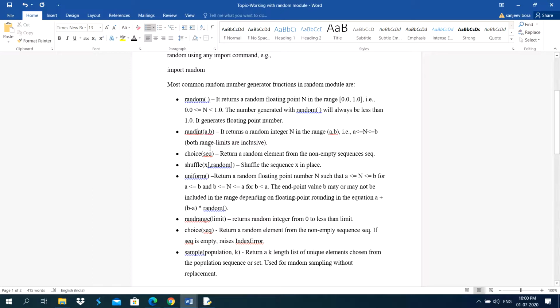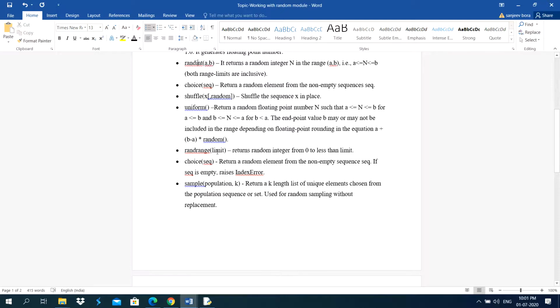Next is choice. The choice function returns a random element from a non-empty sequence. Sequence means a list. The next function is shuffle. It shuffles the list. Next is uniform. It returns a random floating point number n, where n is greater than or equal to a and less than or equal to b. Next is randrange. It has only one parameter. It returns a random integer from 0 to less than the limit.